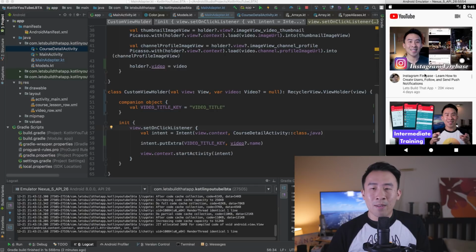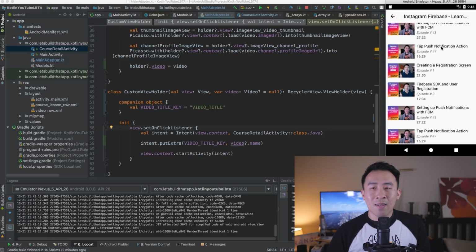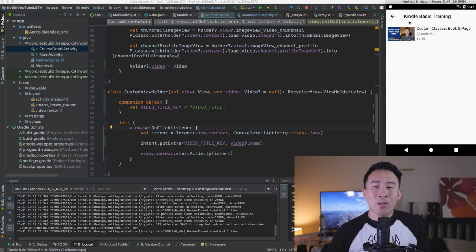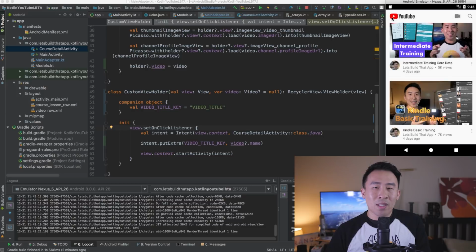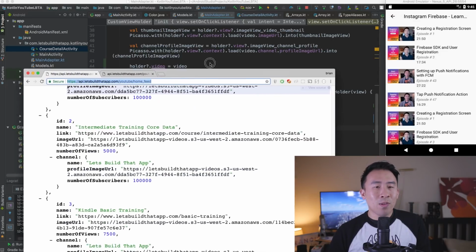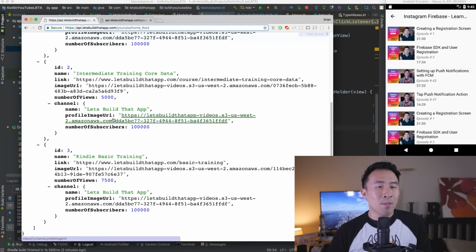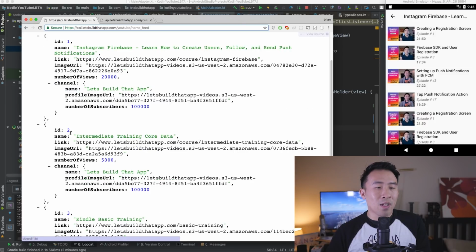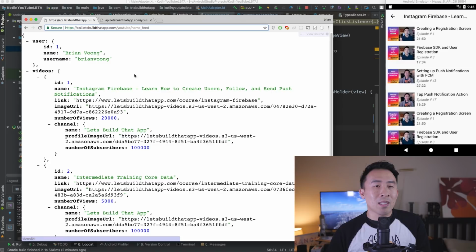And all the way up above, we have Instagram Firebase, which gives us a much longer list of lessons. And then finally, we have the Kindle Basic Training course, which only has one lesson. So the question is, how exactly does this work, and how do we actually get the list of items to be completely different? Well, for our home feed API, notice how we have an ID for each one of our videos. So Instagram Firebase is ID 1, ID 2, and then 3 for the basic training.